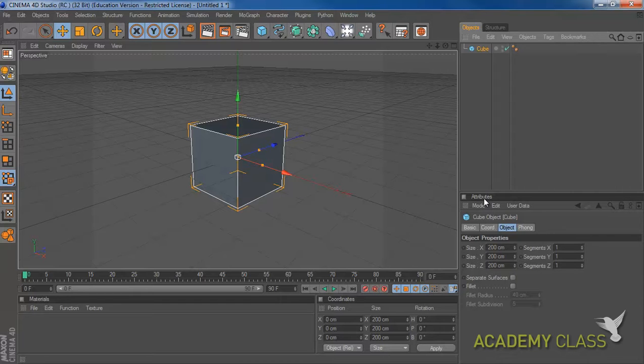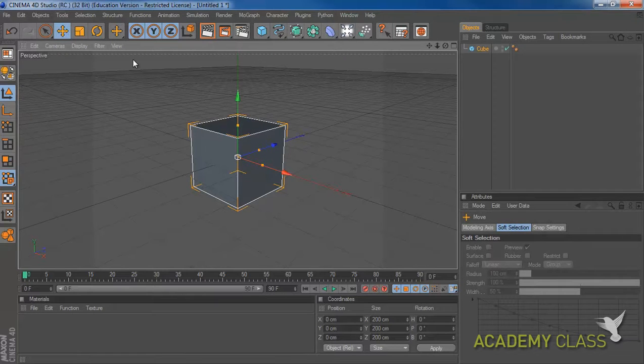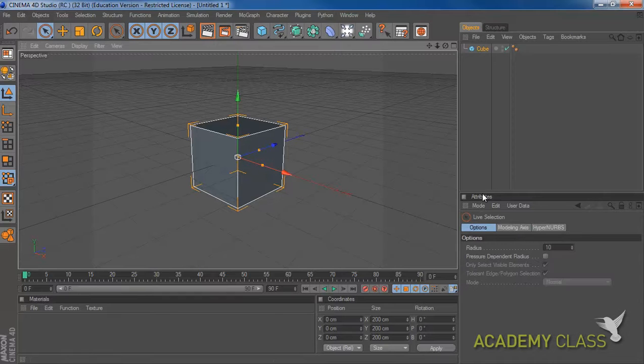Attributes will show you the last thing you click. It doesn't matter if it's an object or if it's a tool. So if you click the object, it will show you the attributes of that object. If you click the move tool, then it will show you the attributes of the move tool. If you click selection, attributes of live selection, and so on.